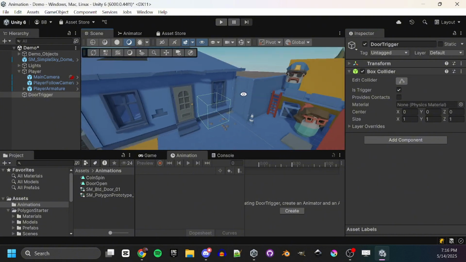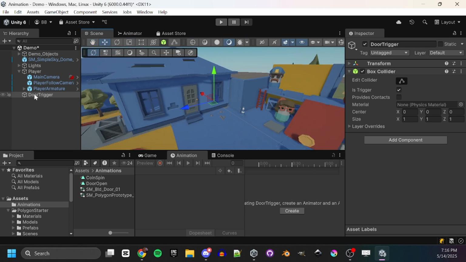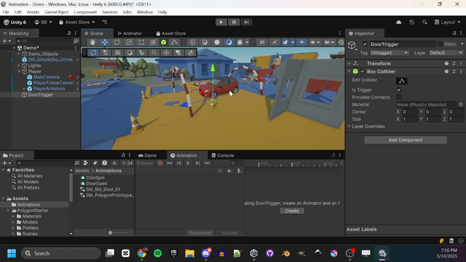And then if you have it selected, you can see that this is like a cube floating in space. Let's first switch to the transform. I hit W, or you can click the move tool here. Get the move tool on your door trigger, and let's move it to where it's positioned in front of the door. Wow, that is totally not a great place to put that, Brian.